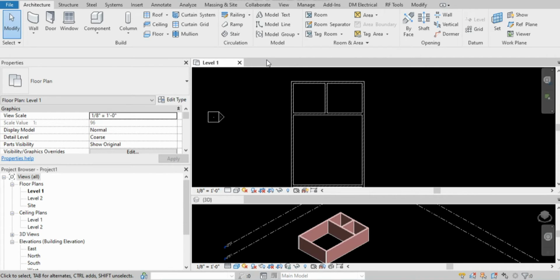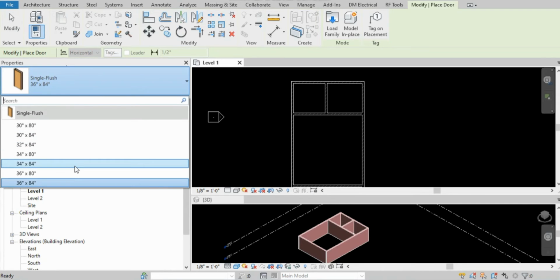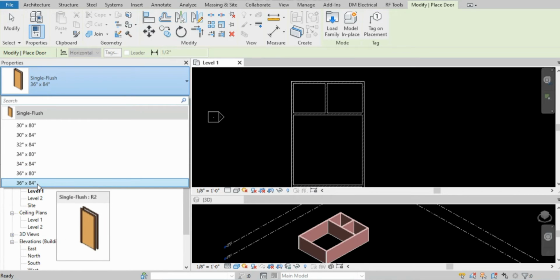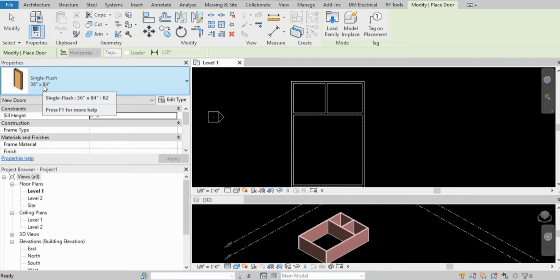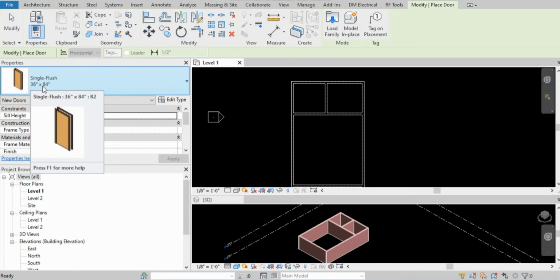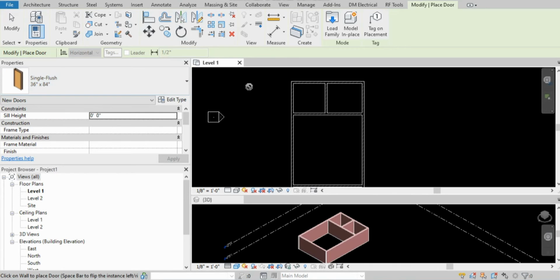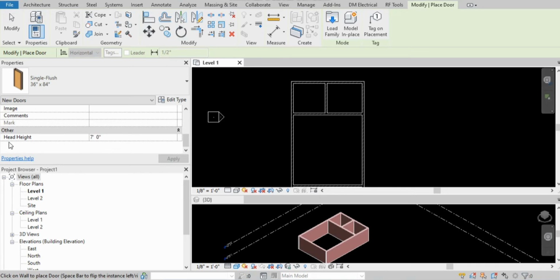In Revit 2020, go to the Architecture tab and click on Door. Here we have the options of the doors. You can edit them and change their sizes, whatever you need. We take the size of single flush 36 by 84 inches. Here we can set their sill height in the properties too, and their head height is 7 feet.